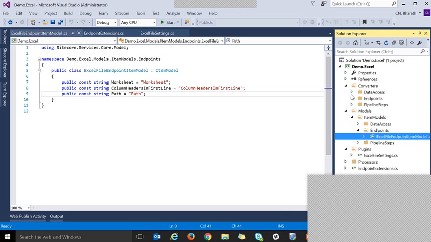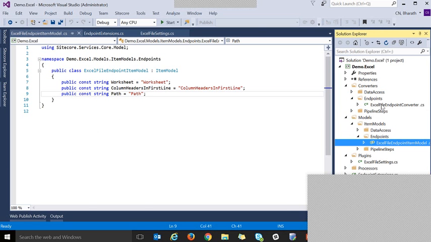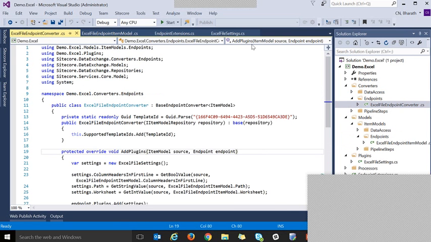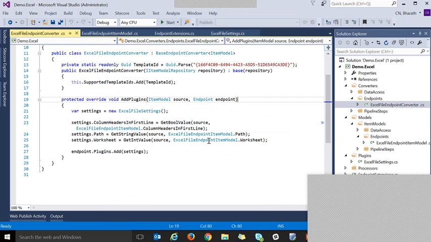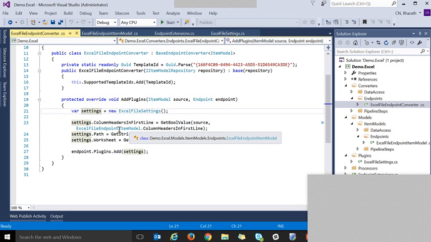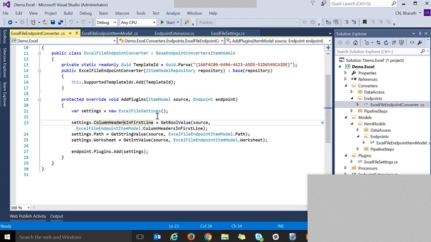And then I'll be creating a converter here. So this is my converter code. What happens here is, as I mentioned earlier, it instantiates the plugin, it creates an object of the type plugin, and it sets the value from the model. It receives the values from the model, like Excel file endpoint item model, and it sets the values for each and every item, each and every object. And then once it's done, it adds this plugin to the endpoint.